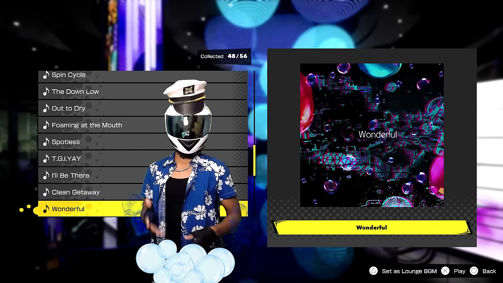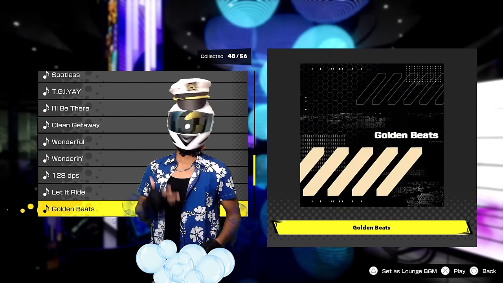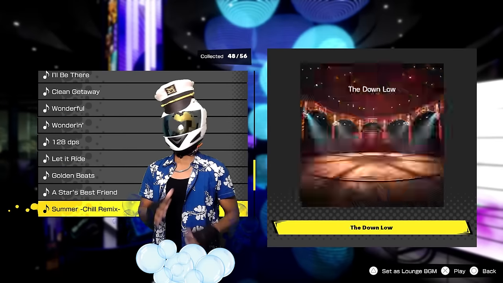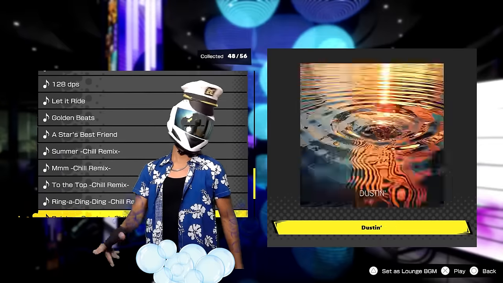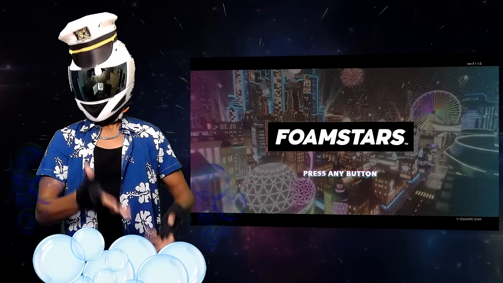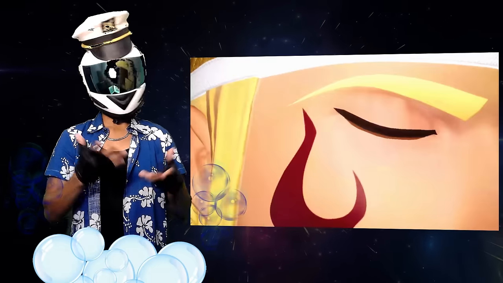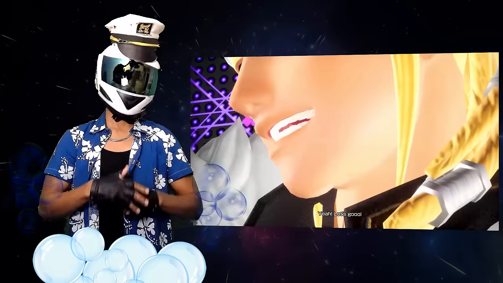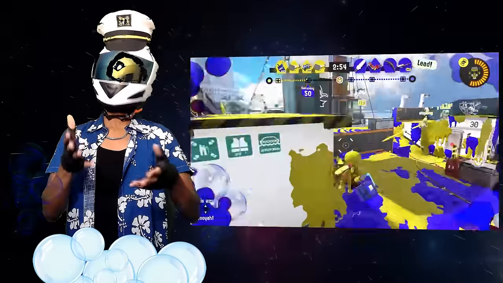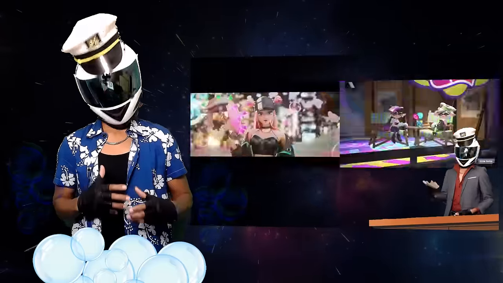Generative AI image models steal the work of artists without credit or compensation while simultaneously using a ridiculous amount of energy. The use of AI image generators is always unethical, and by no means should it ever be normalized in the games industry. This is more than enough reason to not play Foamstars. However, I don't want to dive too deeply into the ethics of the game, because I already did in a video back in March, which everyone loved, and I don't want to repeat myself too much here. Instead, I want to focus on the rest of the game.